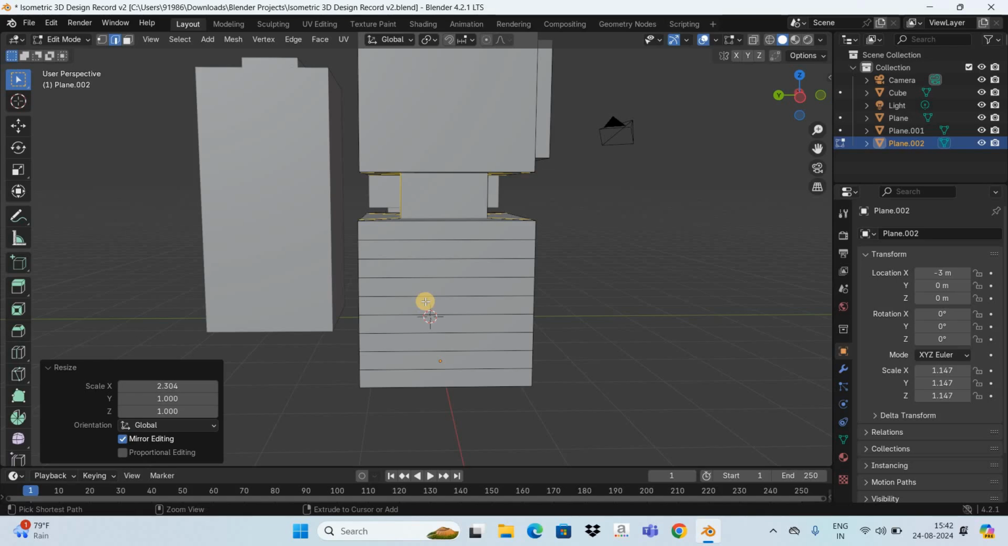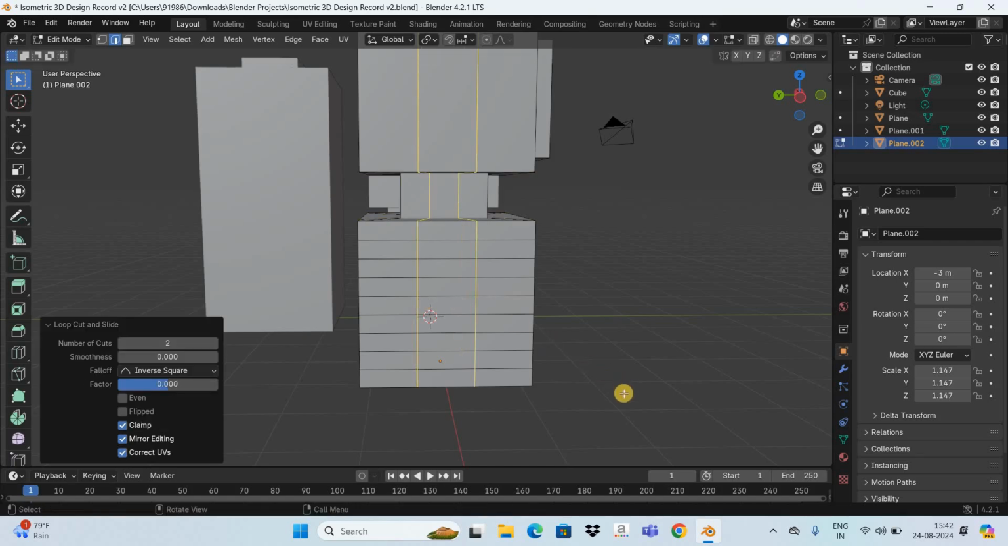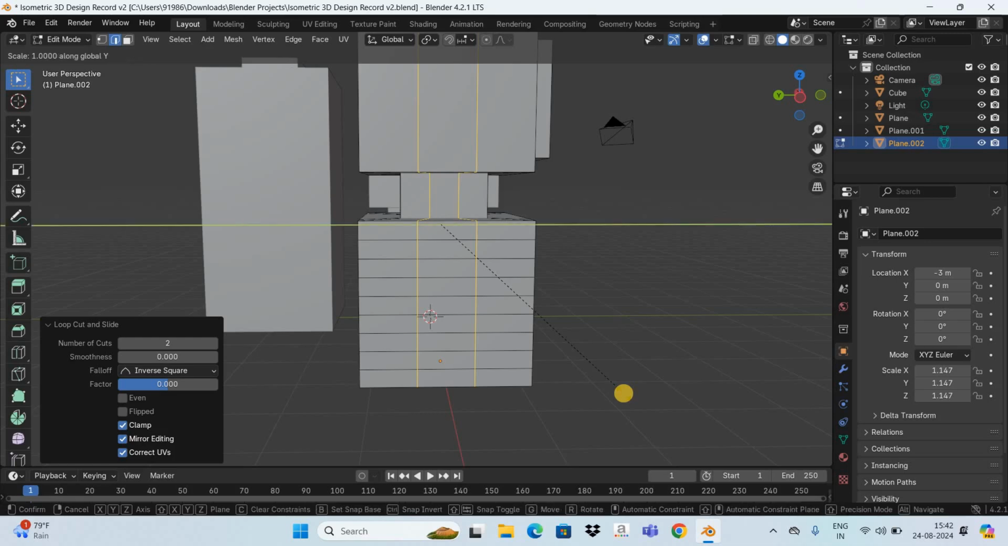So press Ctrl R, and as you can see, this is a horizontal loop cut. Now press the number 2 and this will create 2 loop cuts. Now press enter and press enter once again. Now press the letter S and this will activate the scale tool, and now press the letter Y and this will activate the Y axis. Now move these 2 cuts on this side like this.